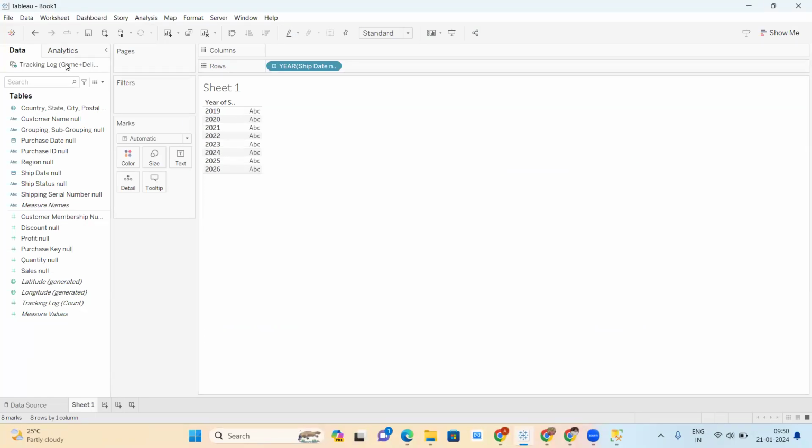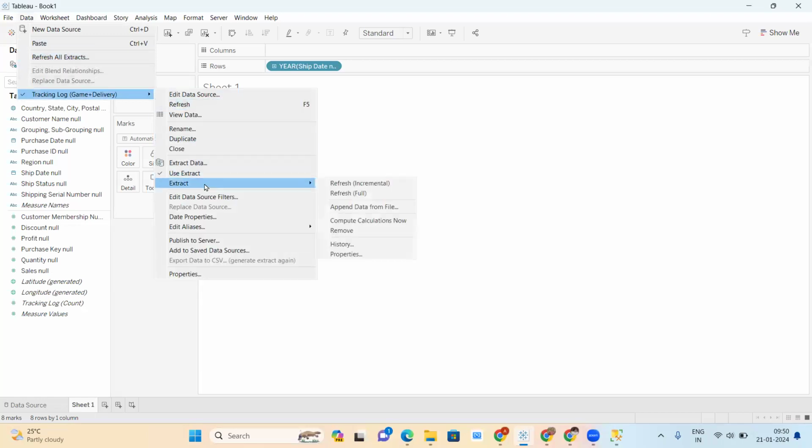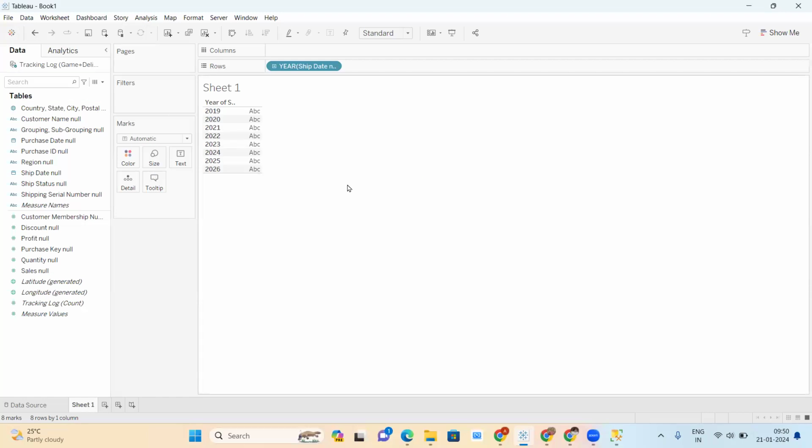Right click, or you can go to Data, then Refresh All Extracts, or game delivery, right? Extract, incremental.